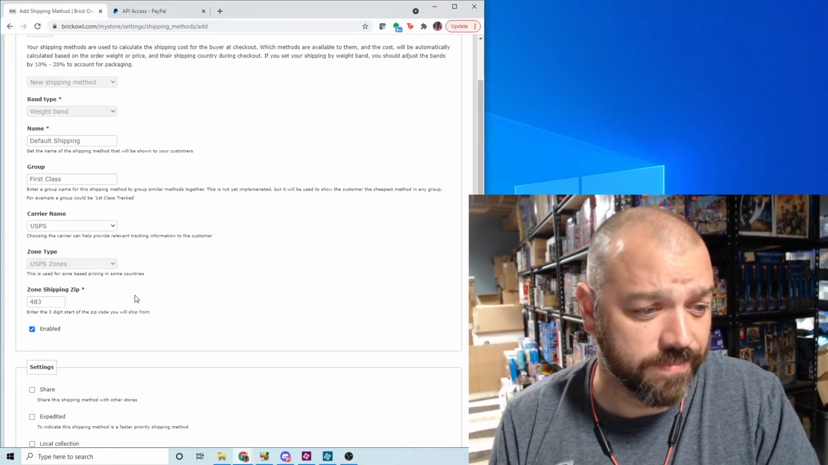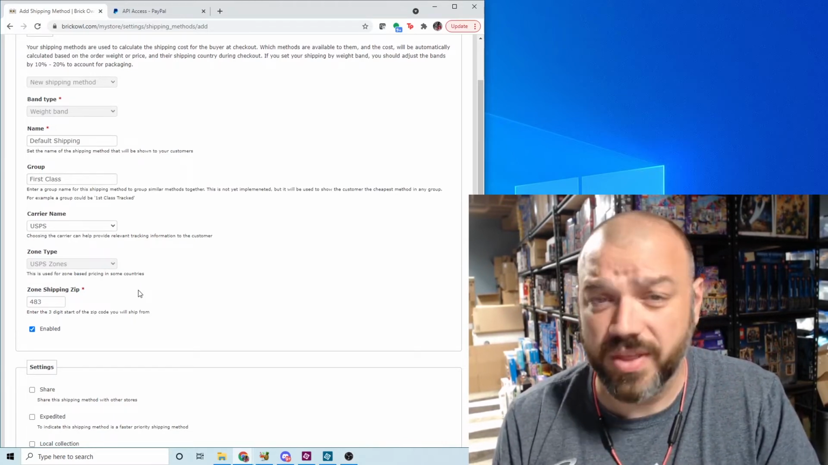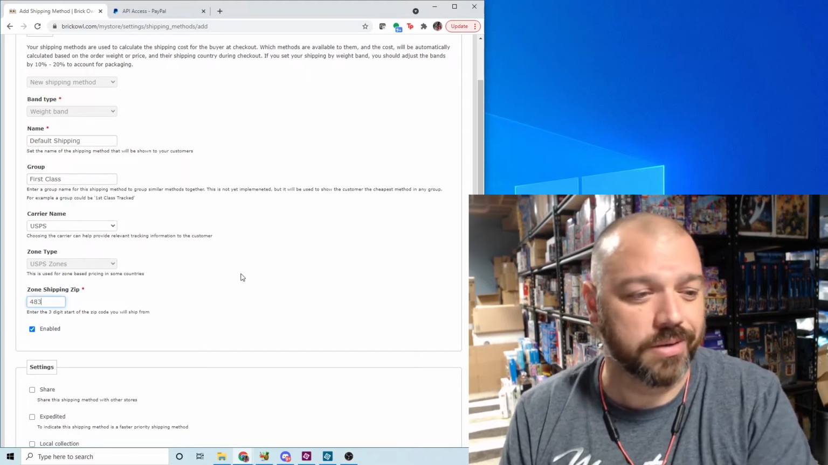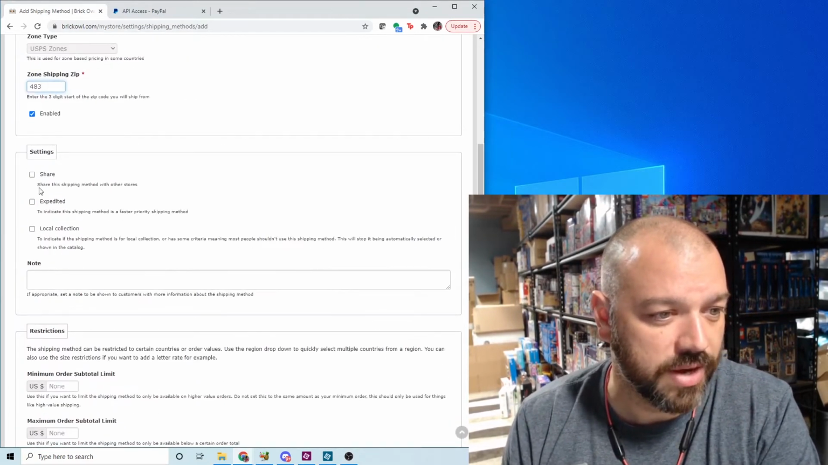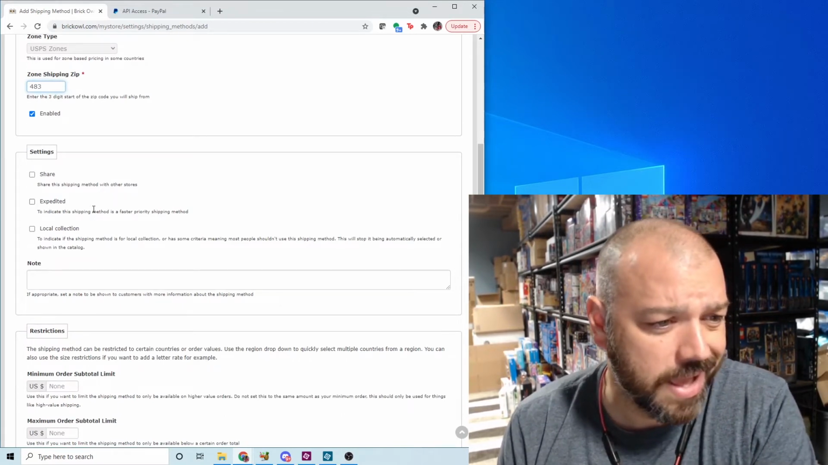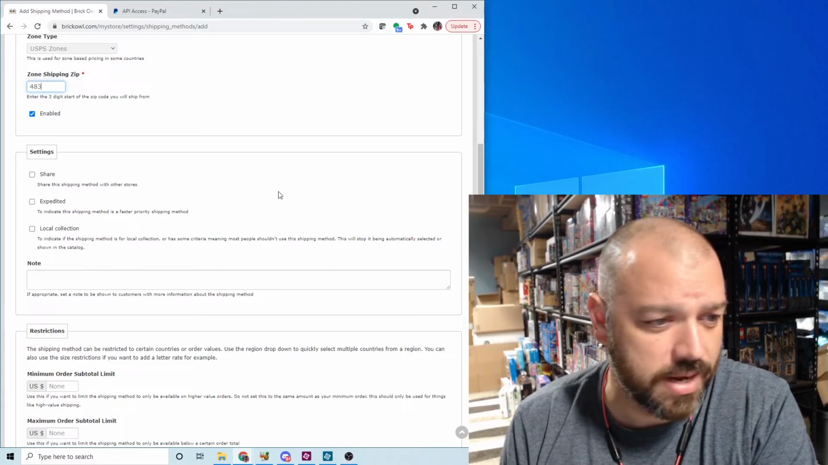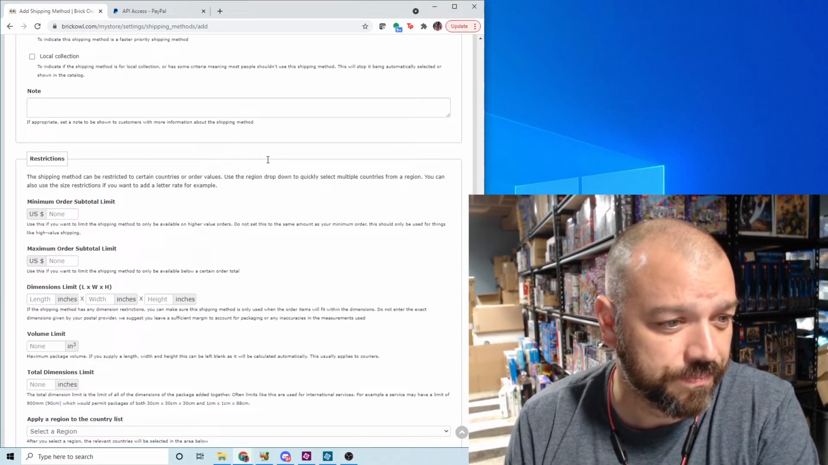Zone shipping, enter the 3-digit start of the zip code you will ship from. Okay, we're going to start from 483. That's the first time I've ever been asked for that. Apparently, that's enough information to make it relevant. Yep, this is going to be enabled. Settings, share the shipping method with other stores. No, not really. Expedited, to indicate it's not an expedited. Local collection. Nope, we're not doing local pickup in this case.